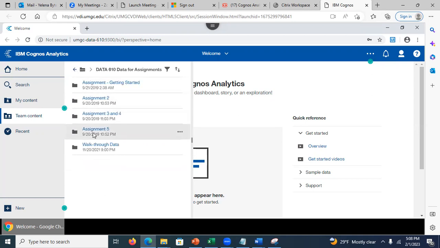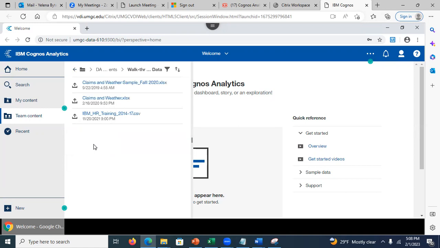And same for assignment 5. Assignment 5 will have a separate discussion later. This is walkthrough data. If you like to follow along, this is the file that I'm going to use today for the demonstration. If you like to watch the recording and follow along, and speaking of recording, today I'll be covering a lot, so you will need to watch this recording more than once, okay?